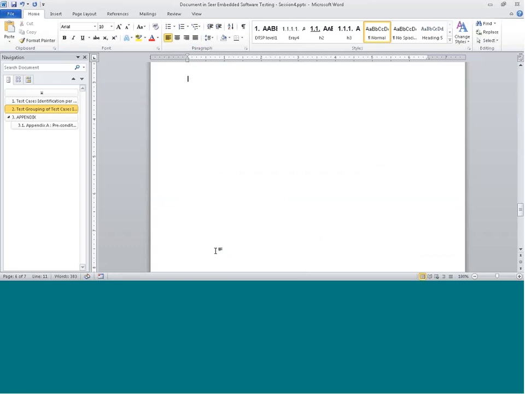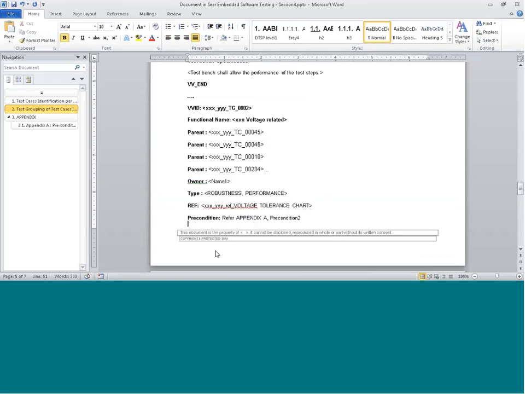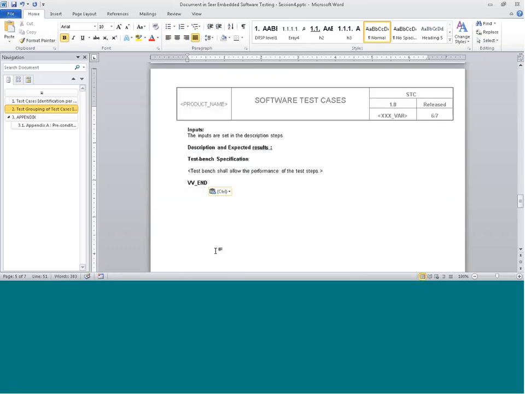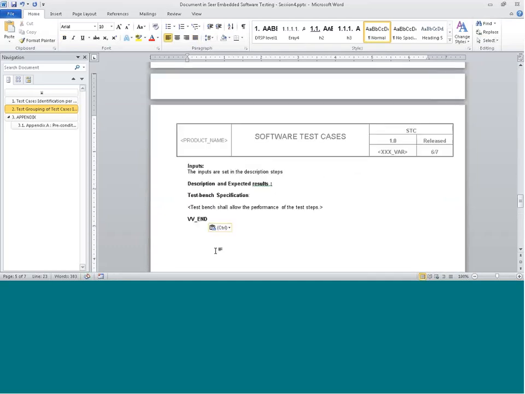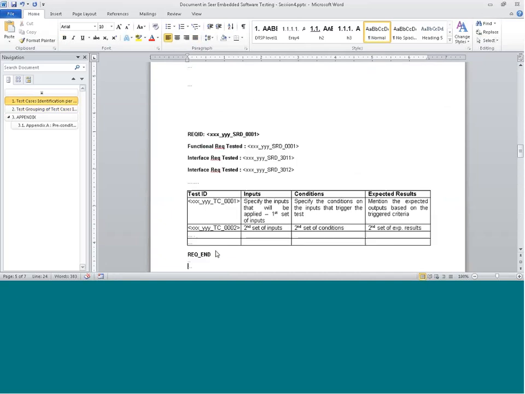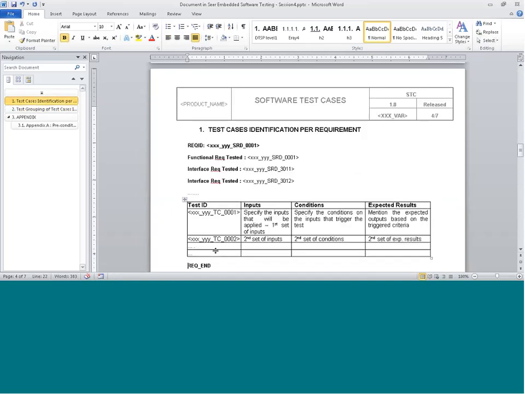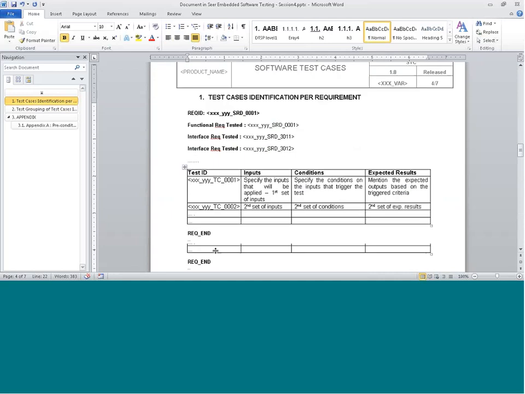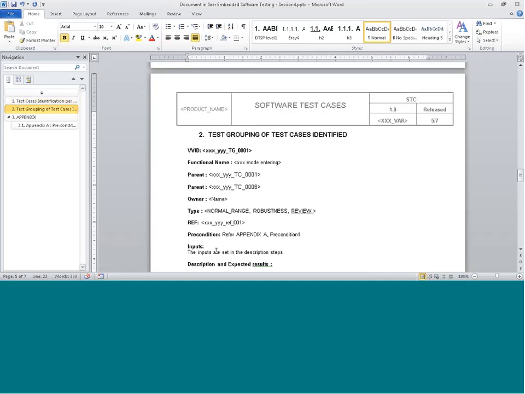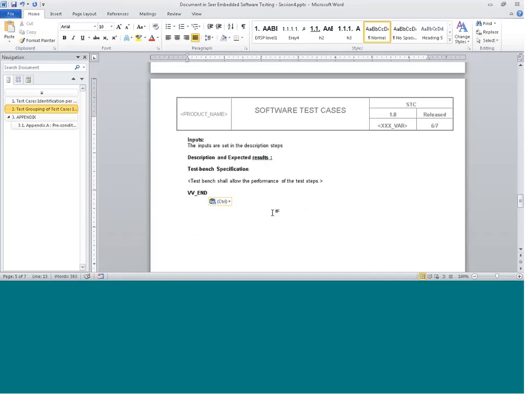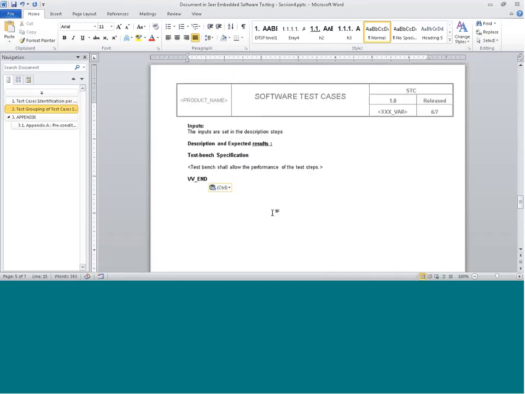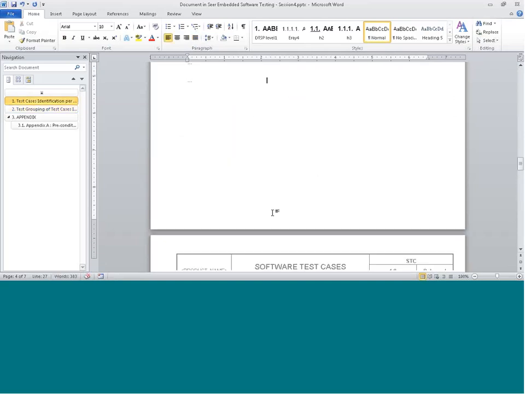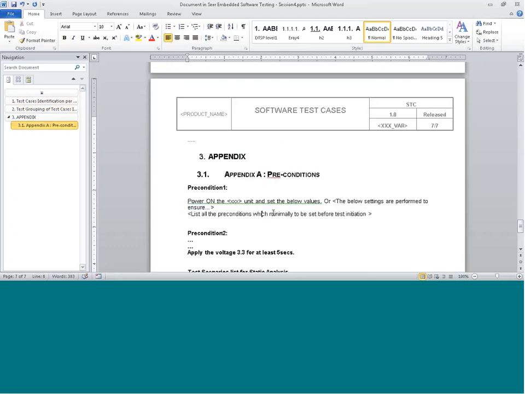After the precondition, this will come. So likewise it is going to continue for all the grouping of the complete requirements. So that is about the requirement grouping. First we will identify all the test cases for each of the requirements. Then once we have identified all the test cases, we are going to group them. Once all the grouping is done, we ensure that all the test cases have been covered in our groups. With that, the test case development is complete.